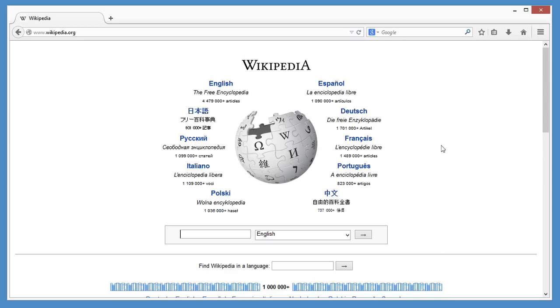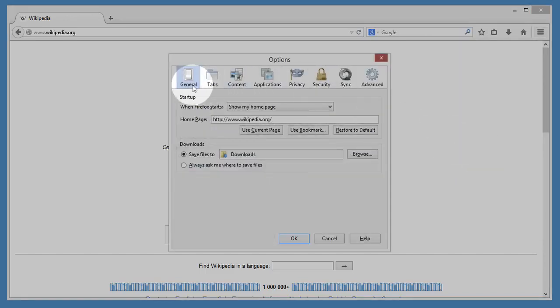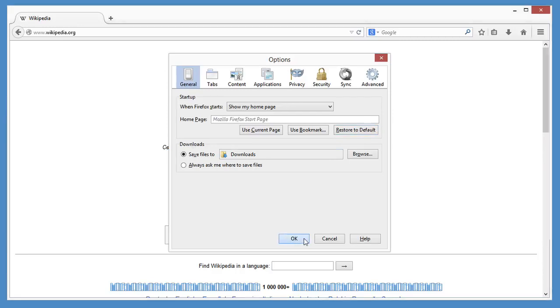And if you ever change your mind and want that cool Firefox page back, open the menu, click Options, General, and Restore to Default. It's as easy as that.